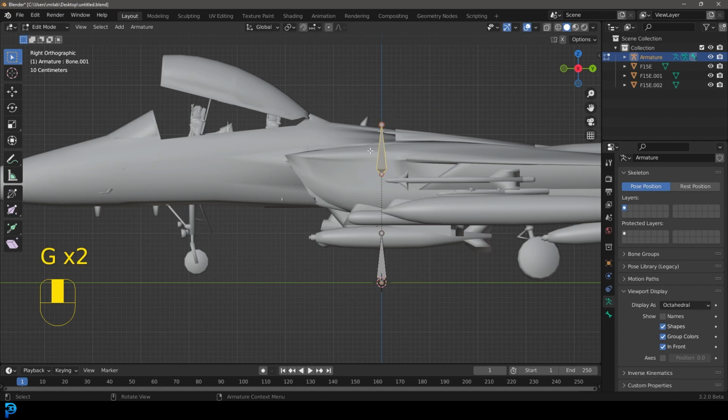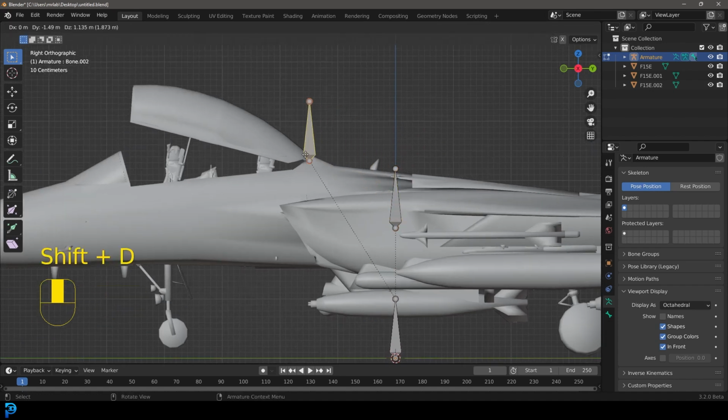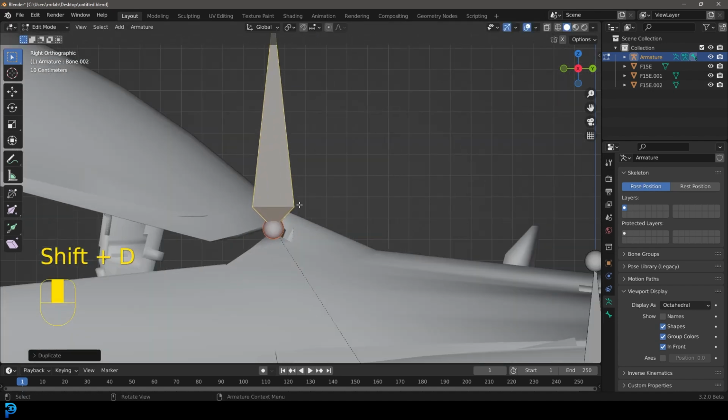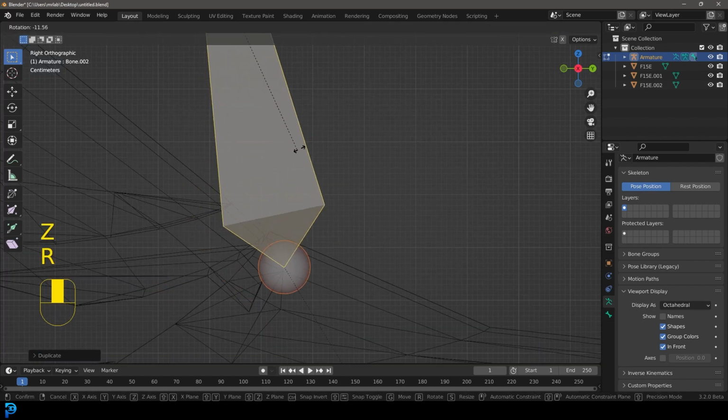And what we're going to do is select this bone here again, Shift D in our right ortho, and move it over here, roughly where the hinge is going to be.